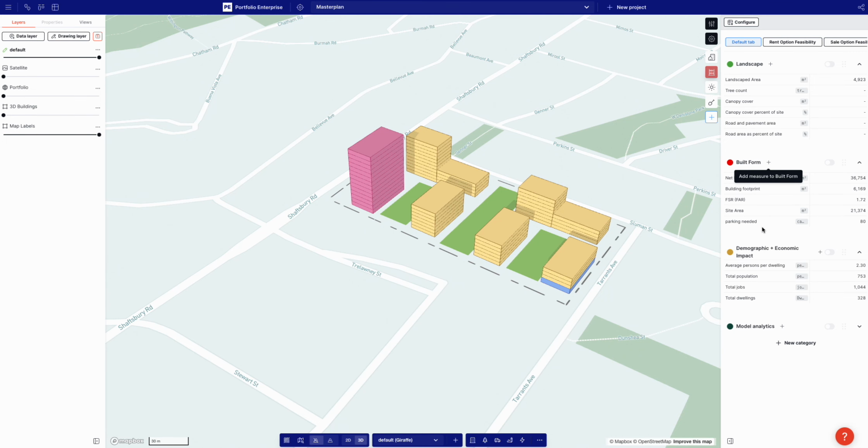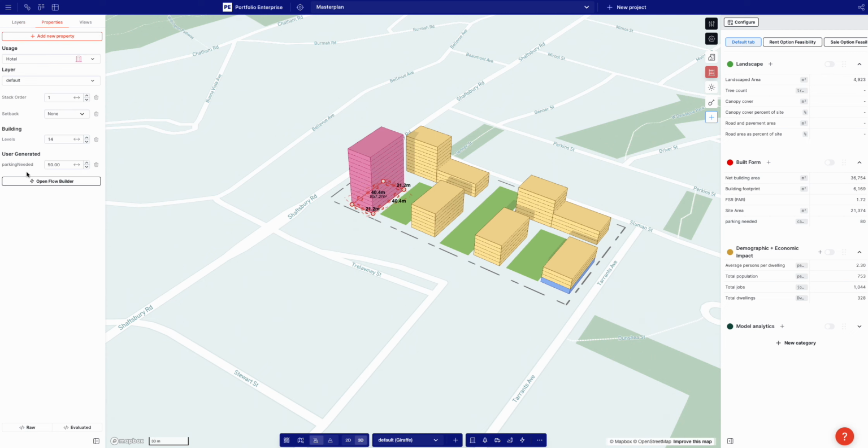I'm going to save, and there's that parking needed, 80. If the consultant comes back and says, actually it's 120 for the hotel, I change that to 120, and it's up to 150. So I've just made up a new parking needed calculator at a building level, and it's working.